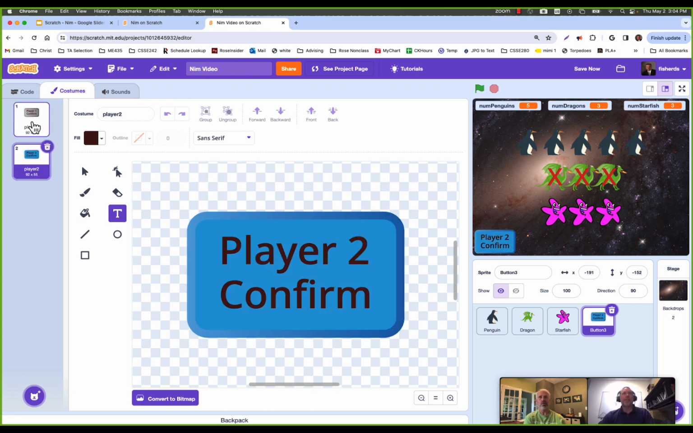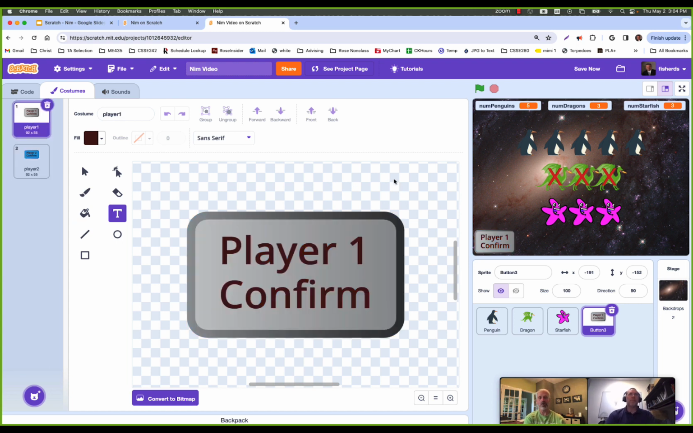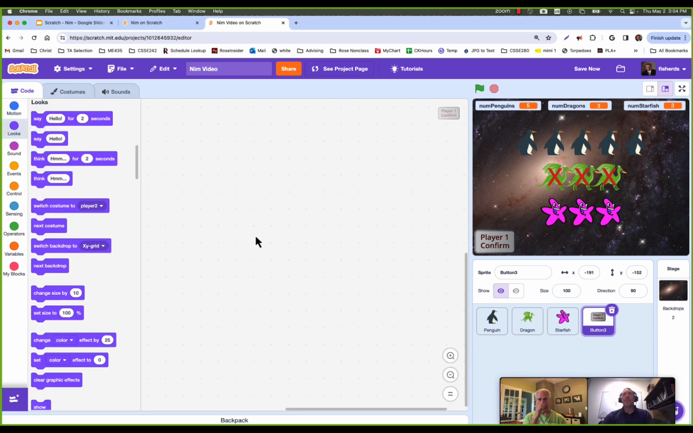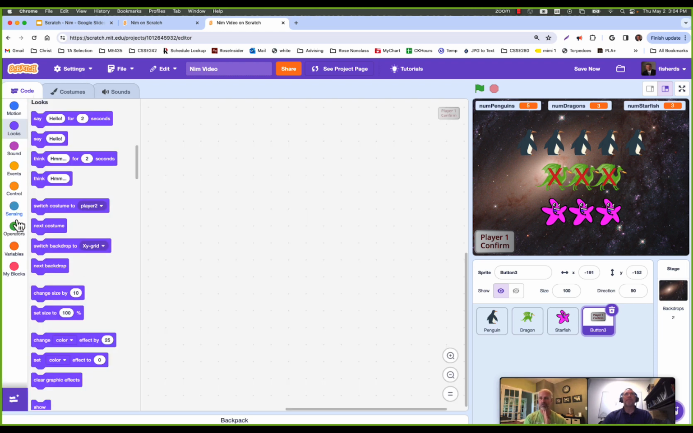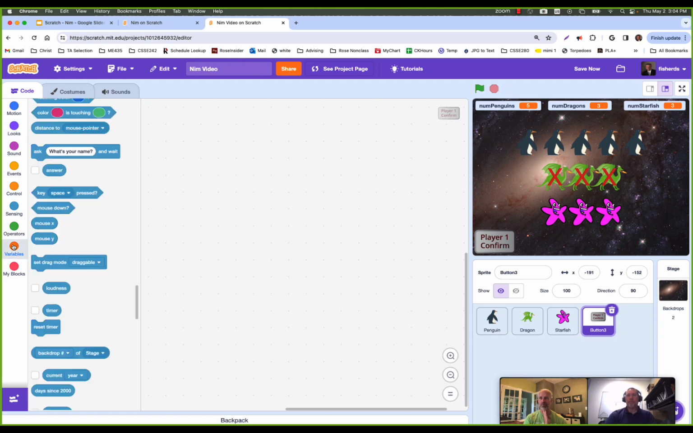All right, so I'm happy about this. What I want to do first is when I click it, I want to switch to the other player's turn, right? That's kind of the idea. So let's jump into the code. All right, so first off, I'm going to need a variable that keeps track of whose turn it is. Technically, I could use the costume number as my variable. That'd be fine, I guess. It'd just be kind of confusing.